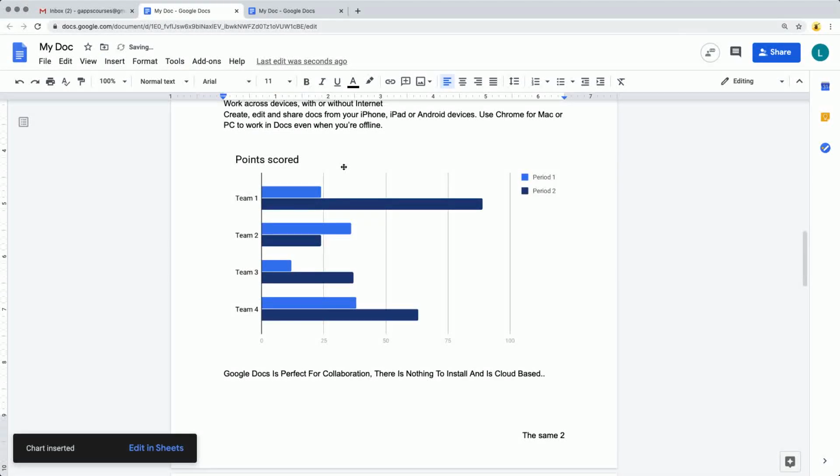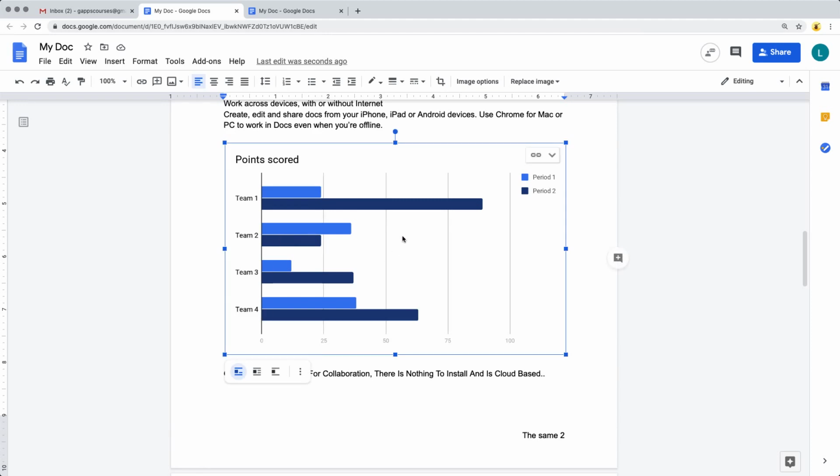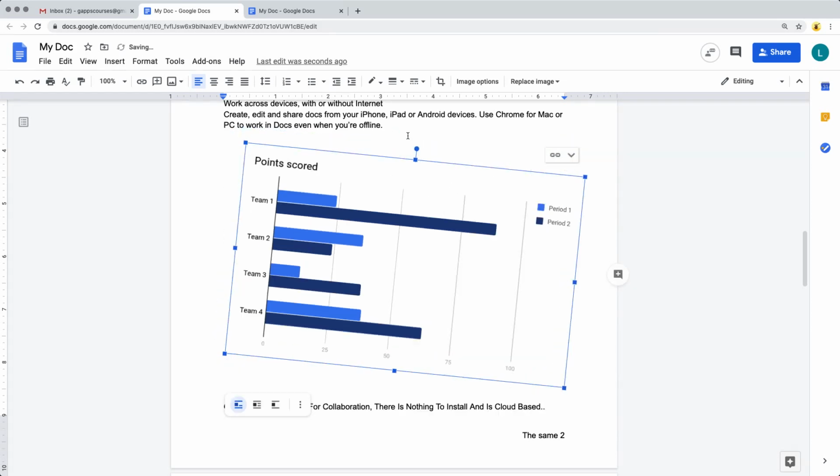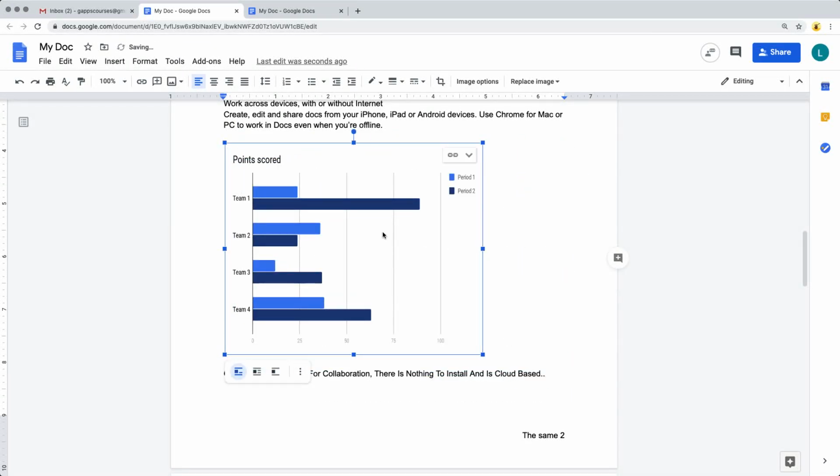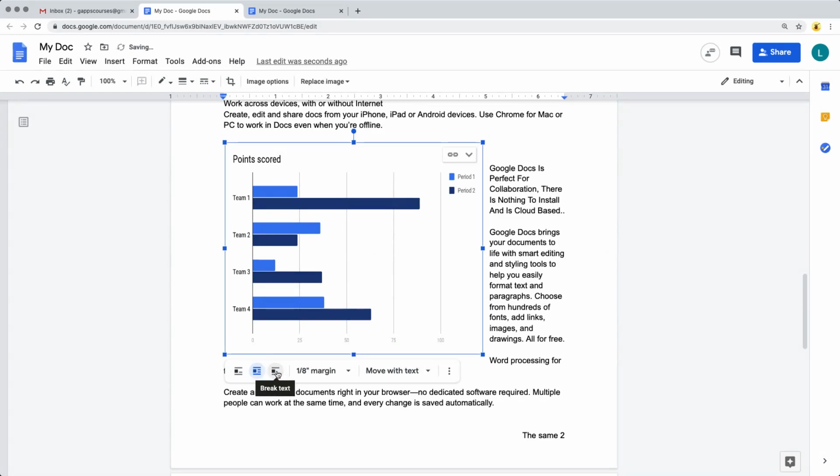So what it's doing is inserting a chart. And now this chart data is going to be held within Sheets. So we have an option to edit within Sheets. It's linked to a sheet, so linked chart options. And also when you select the chart, you do have similar options to the image where you can rotate it, you can resize it so it better aligns within your document. You can also align it within the text, so wrap it, break it, you can move it with text.